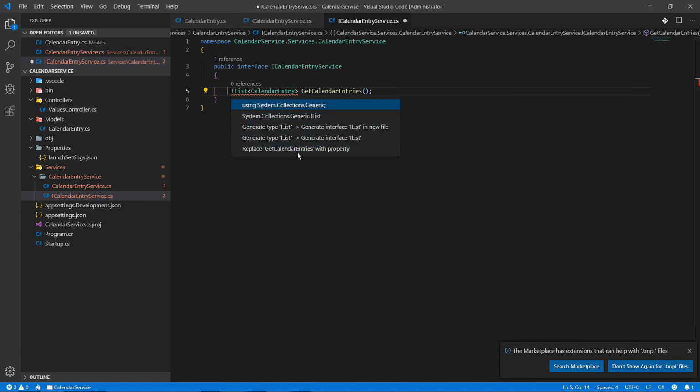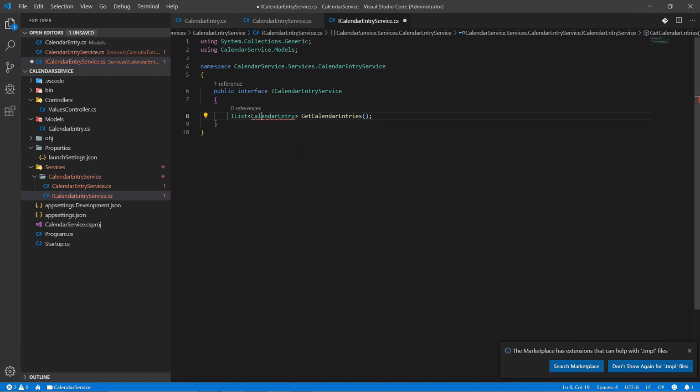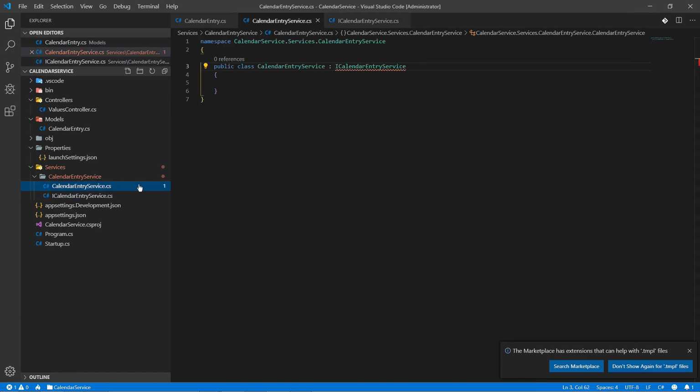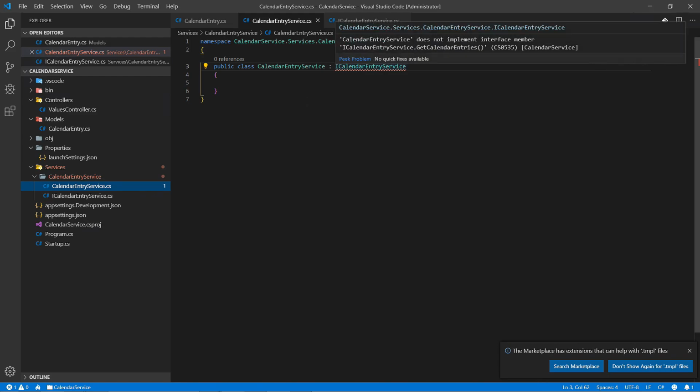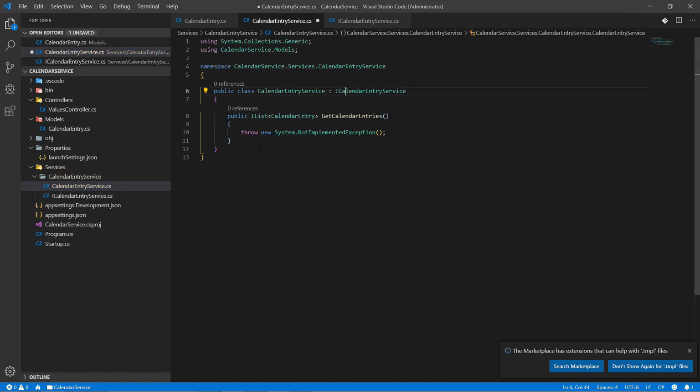Visual Studio is not recognizing what's happening here. What are these types? So we're using a list. For that we need the system collections generic reference and also our calendar service models for the calendar entry. I save this, and now you can already see there's an error in the calendar entry service. That's because we don't implement the new method we have written in the interface. And again, what we can do here, simply hit Control Point or use the light bulb to easily implement the interface.